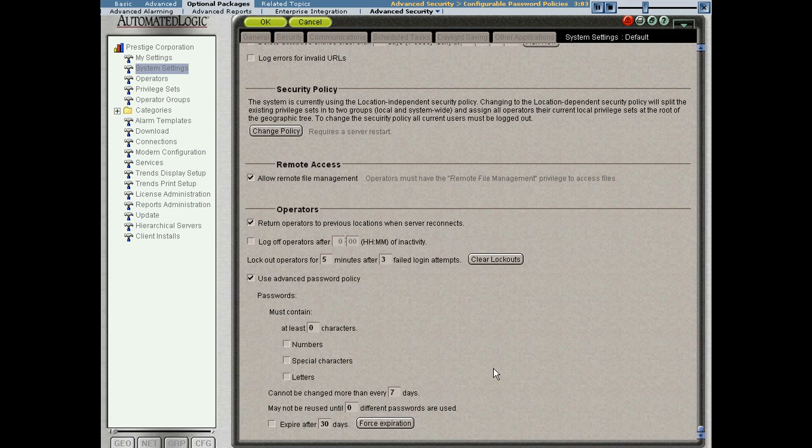And right away, even if I make no additional configuration, something that happens with advanced password policy is that it prohibits the username and the password for any operator from being the same. In other words, an operator with a login of mjones cannot now have a password of mjones. The username and the password must be unique within the same operator.